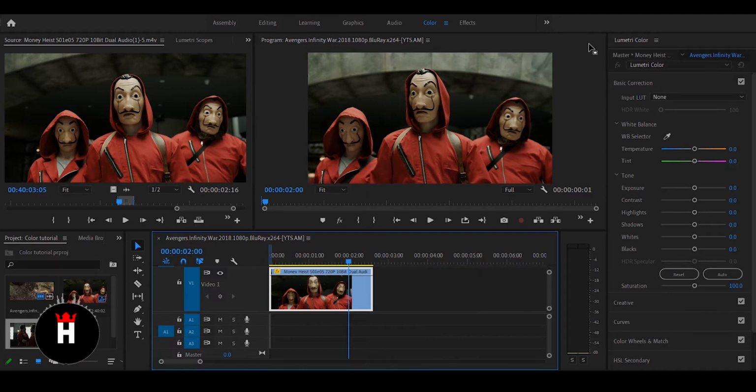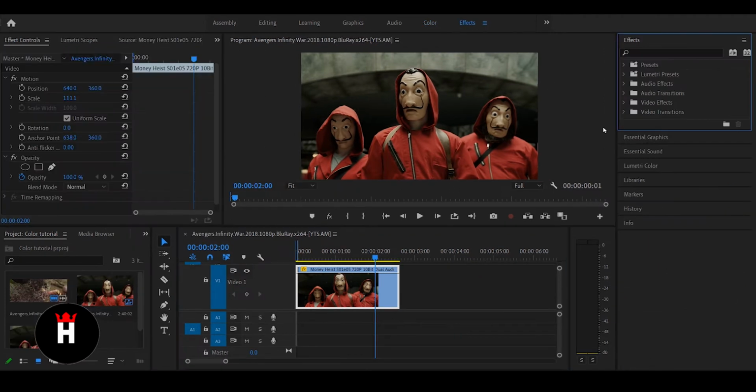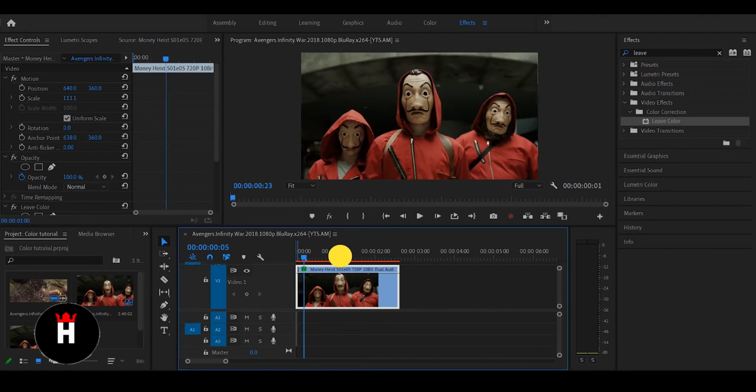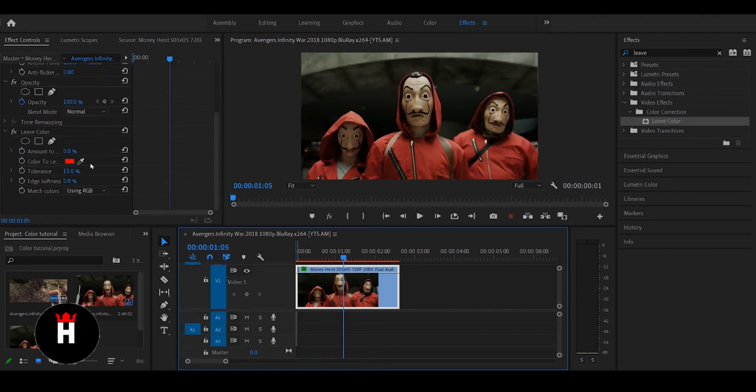Go to the effect panel and search for the leaf color effect. Drag and drop it on our video. And in effect controls, scroll down. Use the eyedropper tool to select the color you want to use.